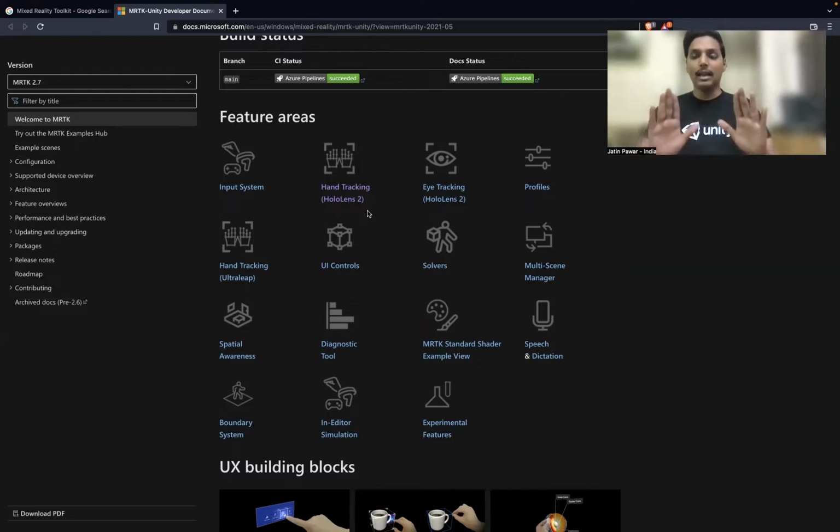So there is active hand tracking in HoloLens 2 and your hands are tracked and there are multiple joints that are being tracked. Okay, we will go through all of these things in detail. Just now I'm giving you an overview.